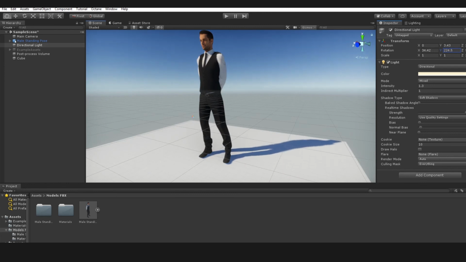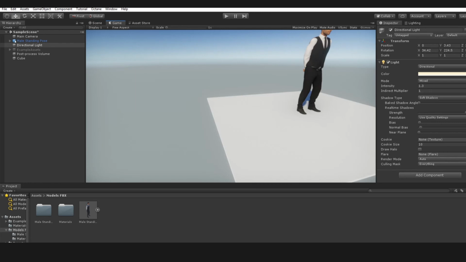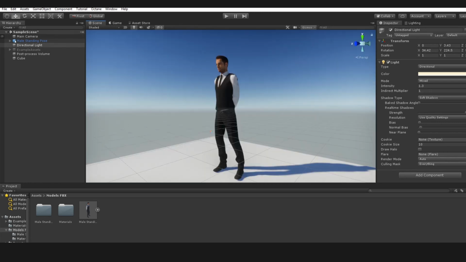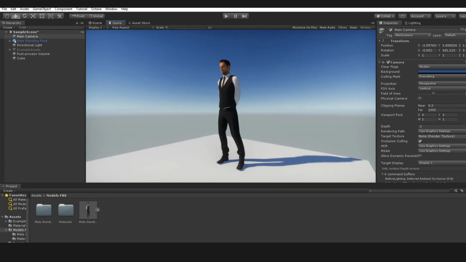Anything else I need to show? Okay, so if this is the camera angle we want, hold down Shift, Control and F. That captures that angle. If you go back into game view, you've got that angle captured. So that's the beginning.